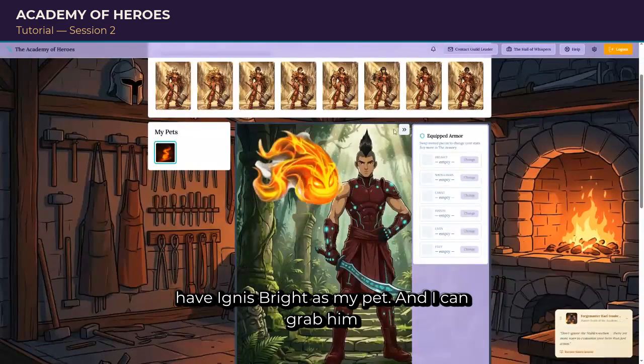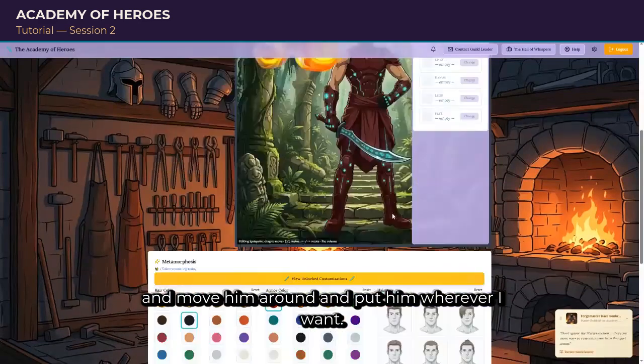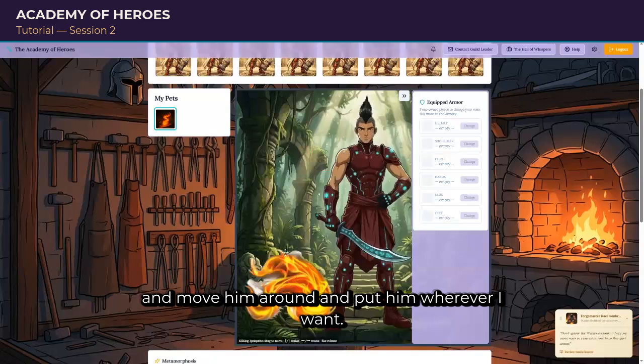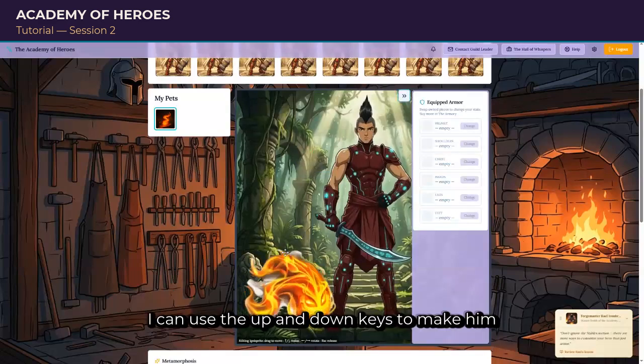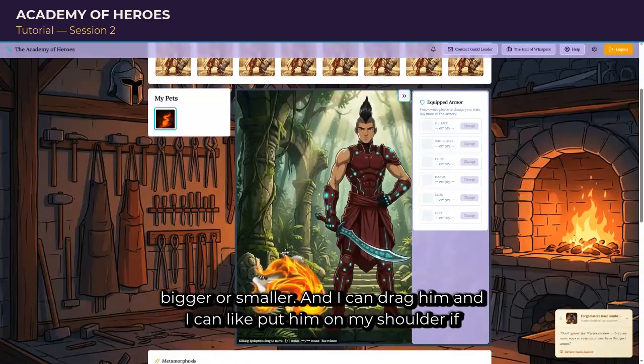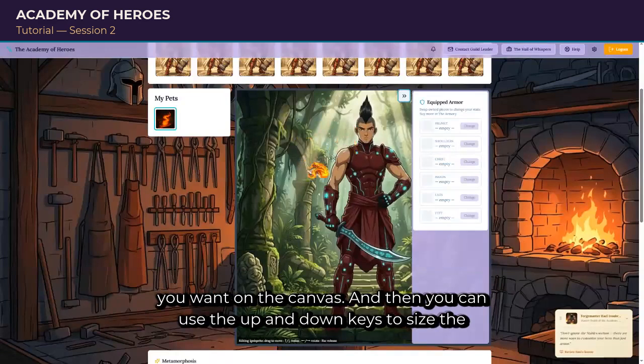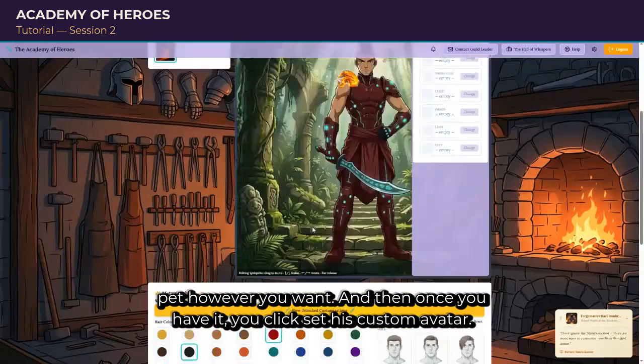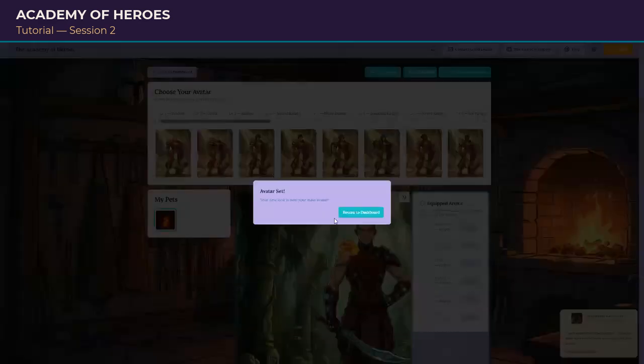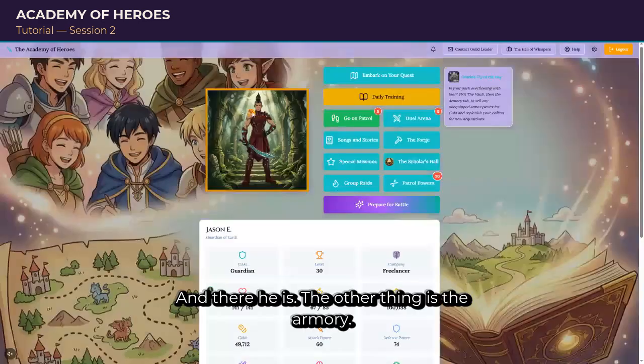And I can grab him and move him around and put him wherever I want. I can use the up and down keys to make him bigger or smaller. And I can drag him and I can put him on my shoulder if I want. Okay, so you can click and drag to put them where you want on the canvas, and then you can use the up and down keys to size the pet however you want. And then once you have it, you click Set as Custom Avatar, and there he is.